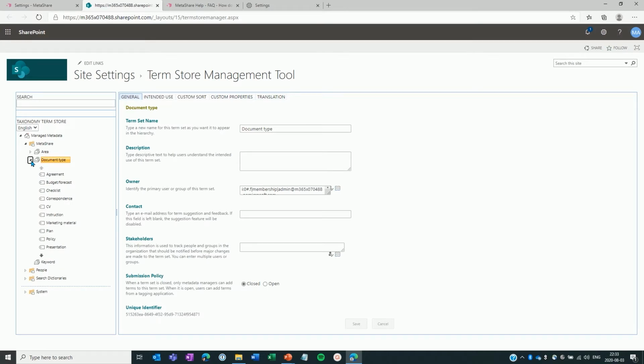Most probably you will want to have a metadata field called document type. The document's metadata field document type uses the objects in this term set. See it as the database for the field. Before we do any changes, let's open a workspace that has document type and upload a document.